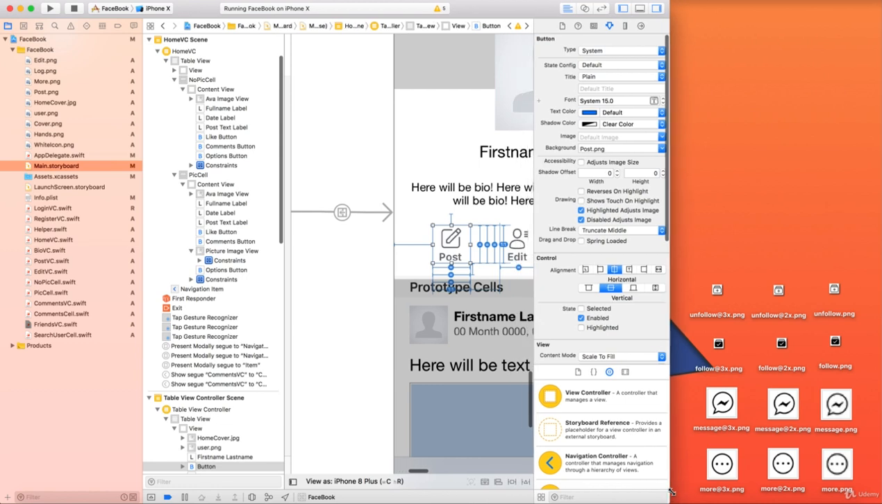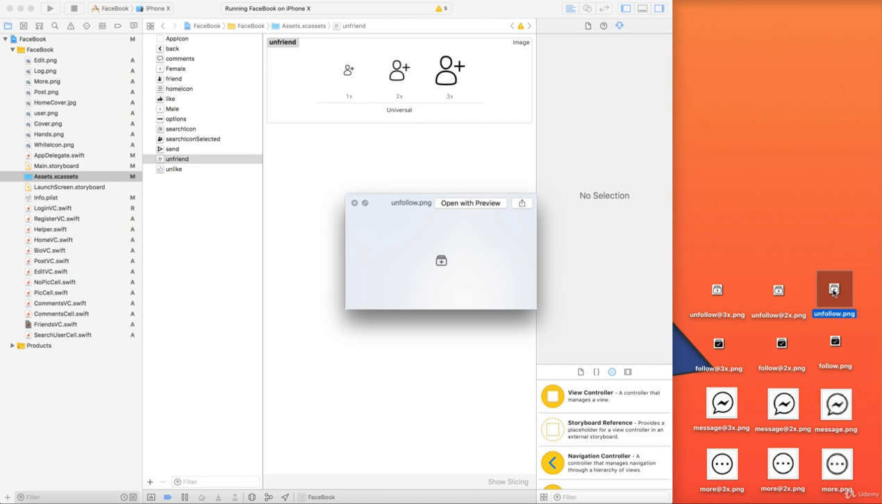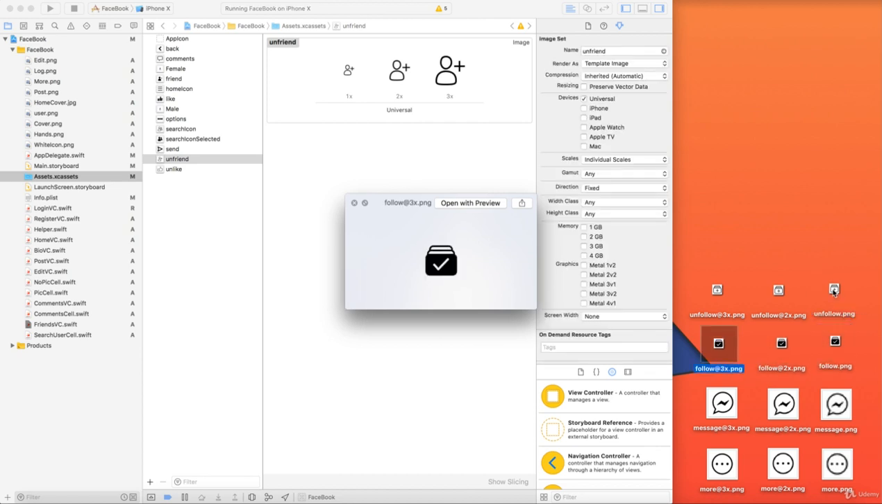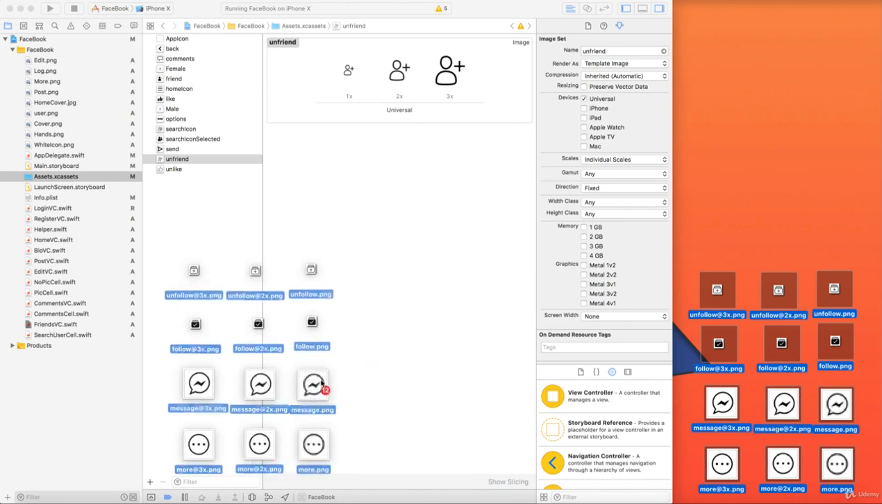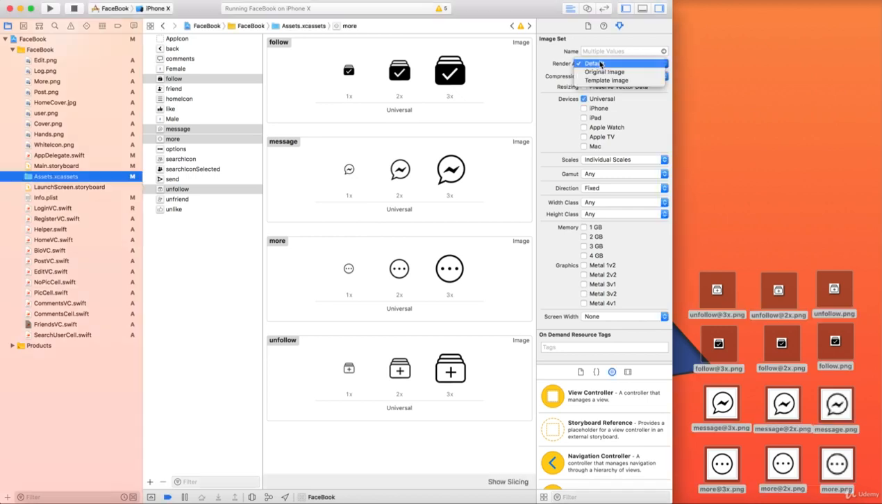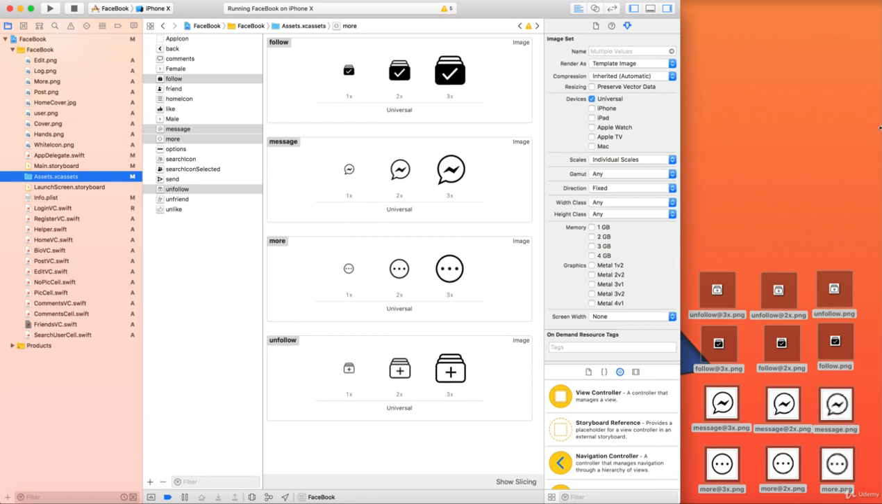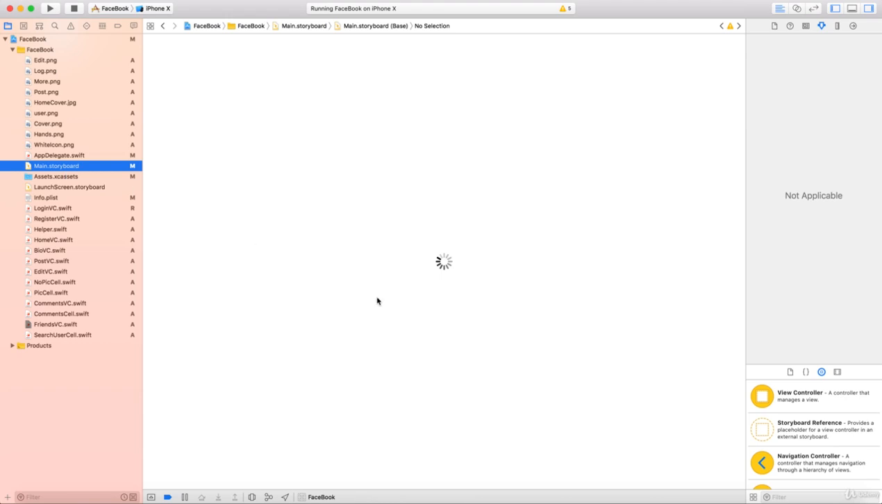These are the icons. I'm going to the assets, so here we have icons to follow and unfollow a person, follow and unfollow, then we have message someone and more. Okay, so I'll select all of them and drag them right over here to our assets library. For render as, I will select template image so we can play with the color of the tint.